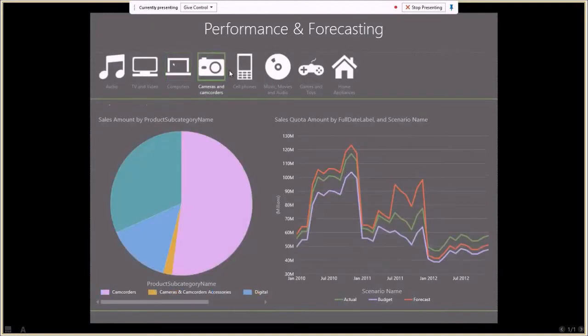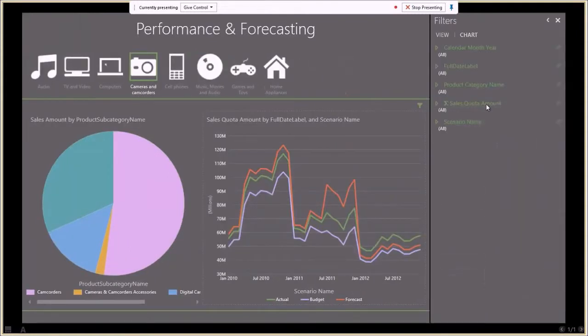So for this particular scenario, we look at the cameras and camcorders, and we look at the categories and how they are actually projecting for a scenario on actual budget and the forecast that they have for the specific sales. Power BI is a great tool, and enables you to do a lot of work on demand and changing some of the key attributes that you have by selecting the filters right here.